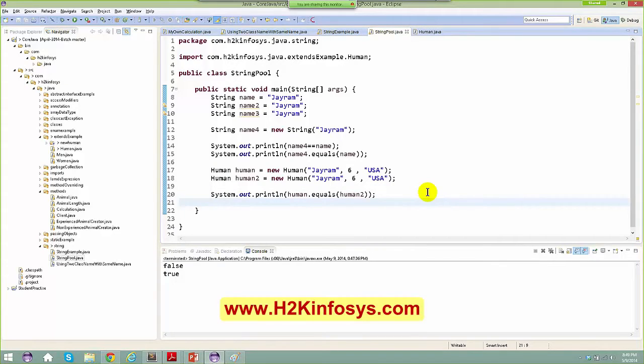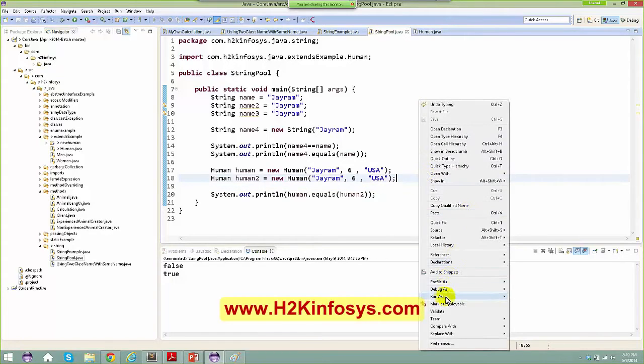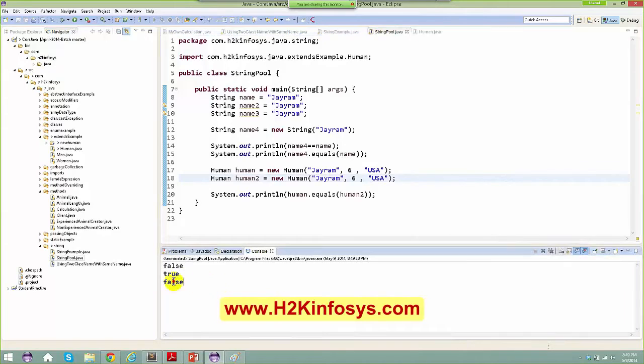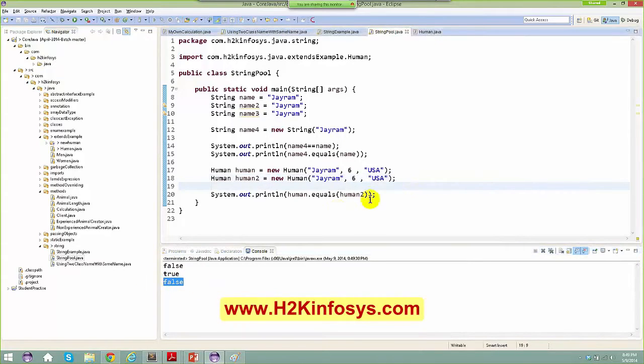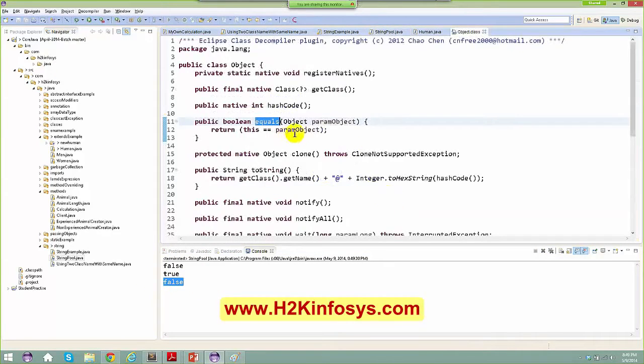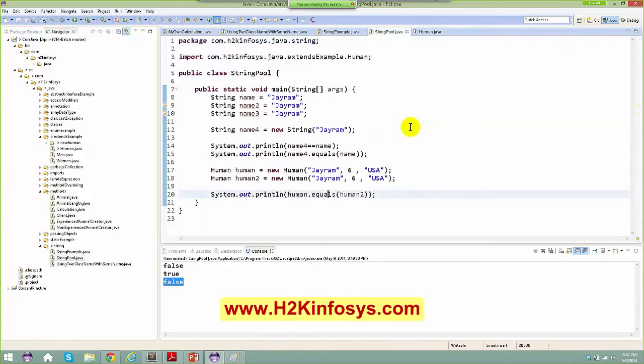Okay, all right. So Madhu, again you gave the right answer and you read it somewhere. You have to implement the equals method for it. So right click, run as Java application. I get it as false out here. The reason is, when you open the equals method, what it basically does is check whether these two belong to the same reference or not.